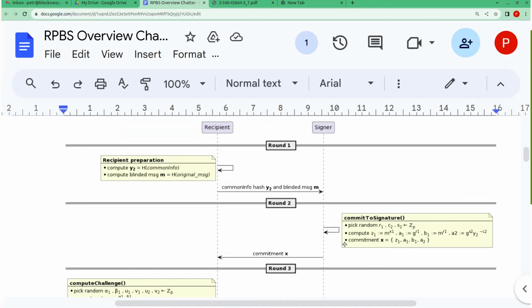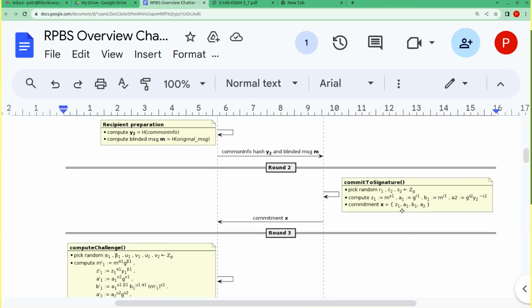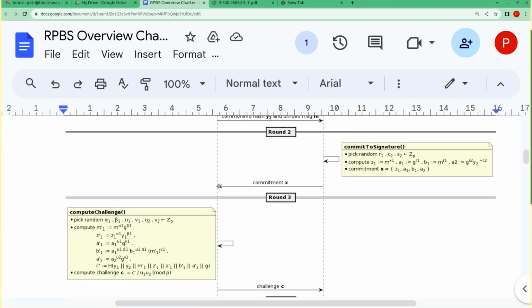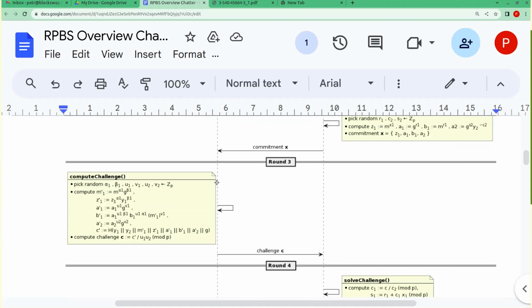The signer then makes some commitment. Commitment in general tells us that the signer commits to some data. By saying this, we mean that he picked some random values, and we just multiplied or raised some values to these random values, and then we produce some kind of structure which we name a commitment. Then the signer sends this commitment back to the recipient.